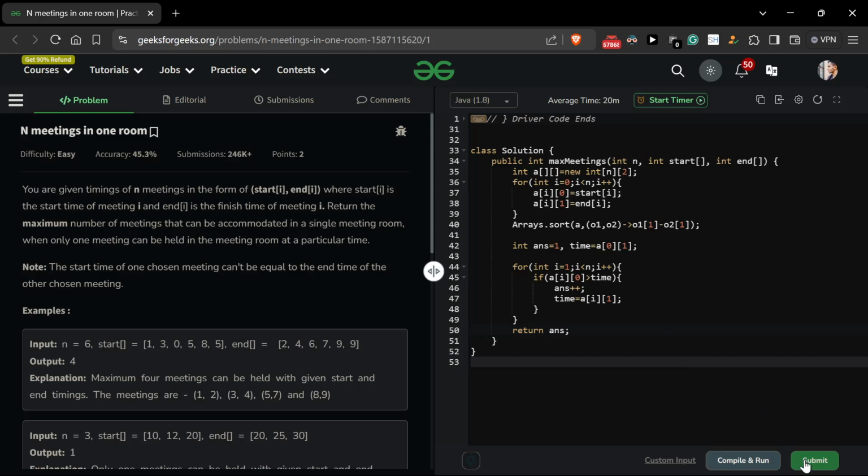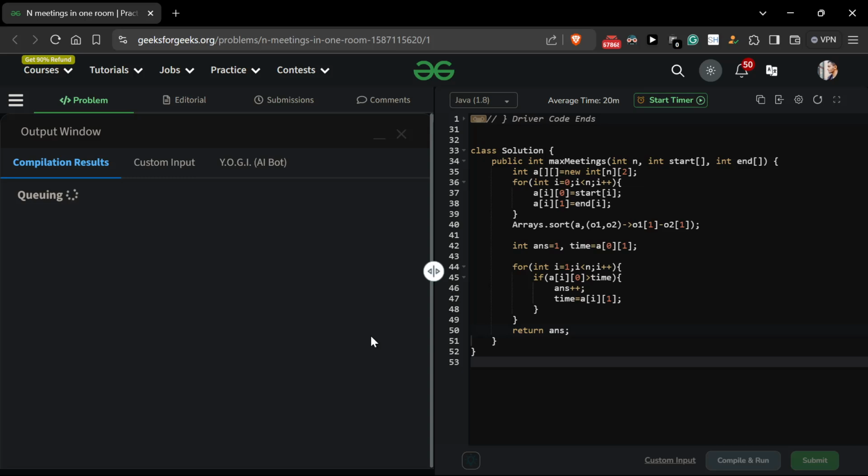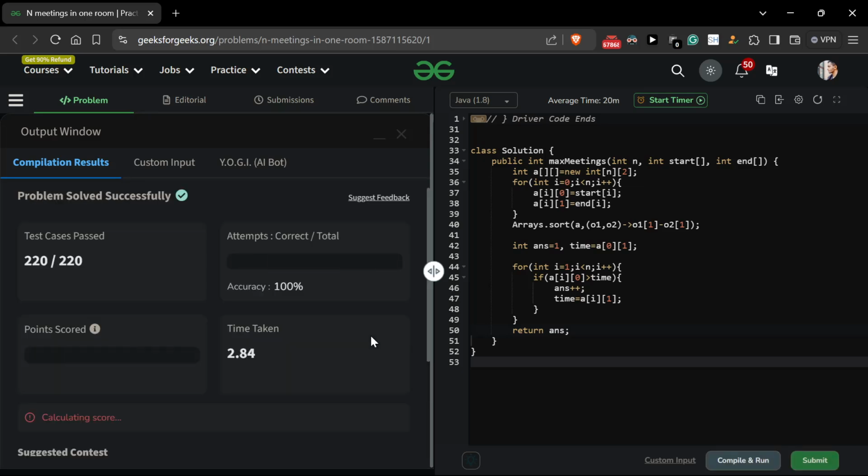So let's submit this code. We have successfully solved this question.